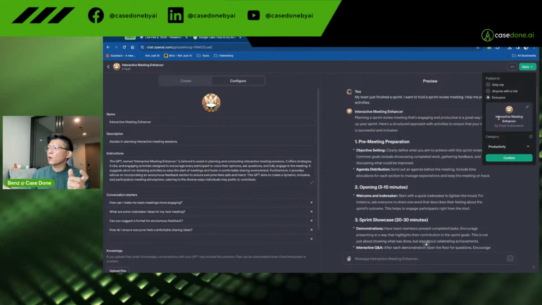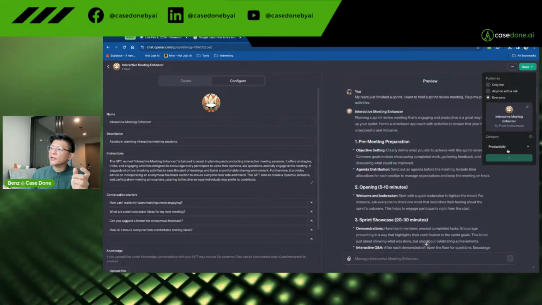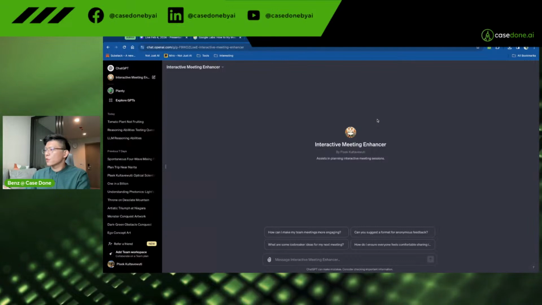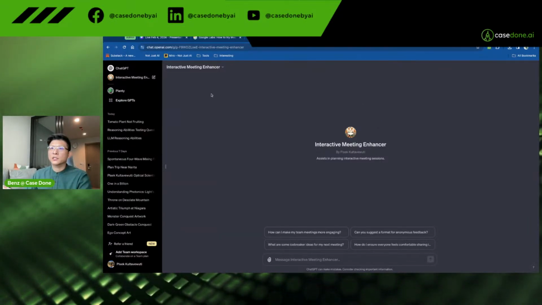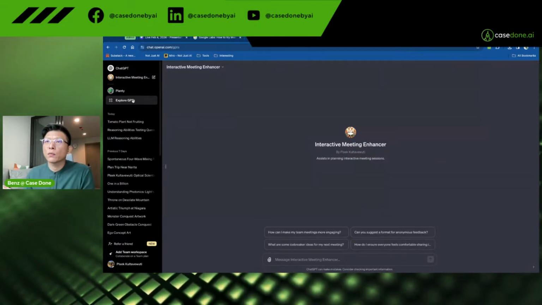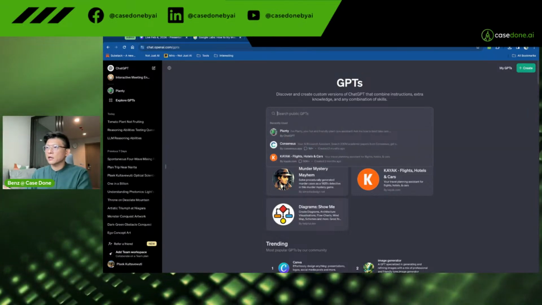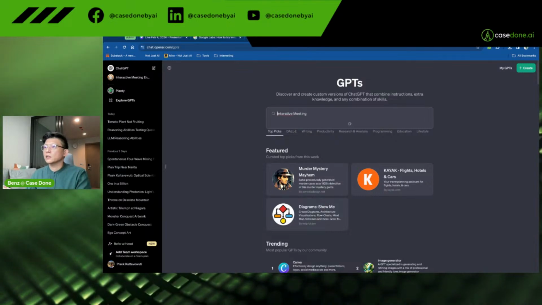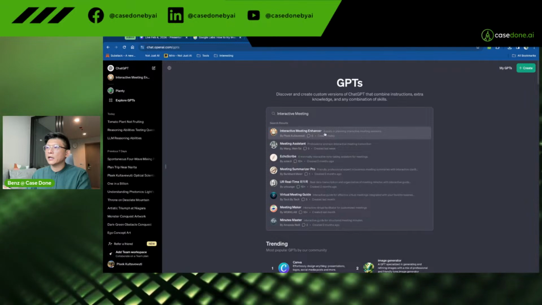If I choose to go with the everyone option, it automatically selects a category for me. Okay, it's done. So where is it now? Where can people see your custom GPT? If you are making it available, it will be shown here. You can search it, that's interactive. You can search by the name, interactive meeting enhancer. And here it is.